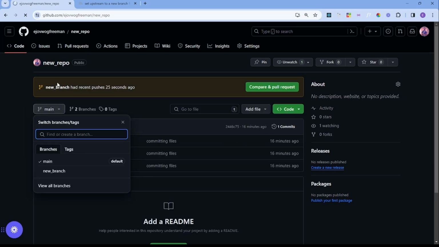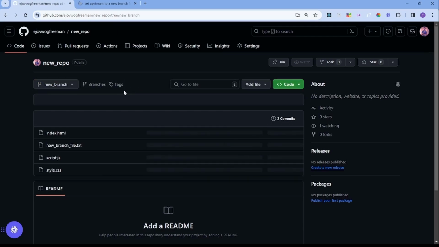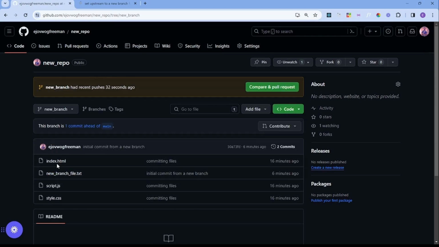If I come back to this branch tab, you can see the new branch. It says new branch had a recent push 25 seconds ago. So this is the new branch, please take note of this. Now it has the previous files, which it is not supposed to. There's a way I could avoid that, but this video is getting too long, so let me just do something.